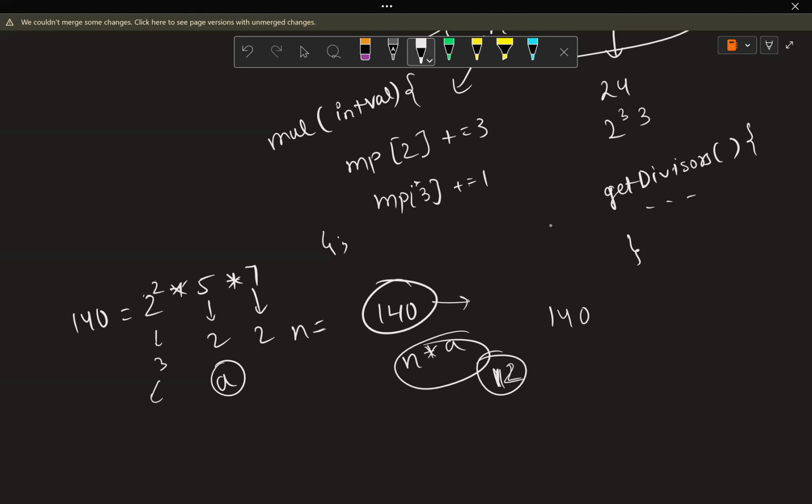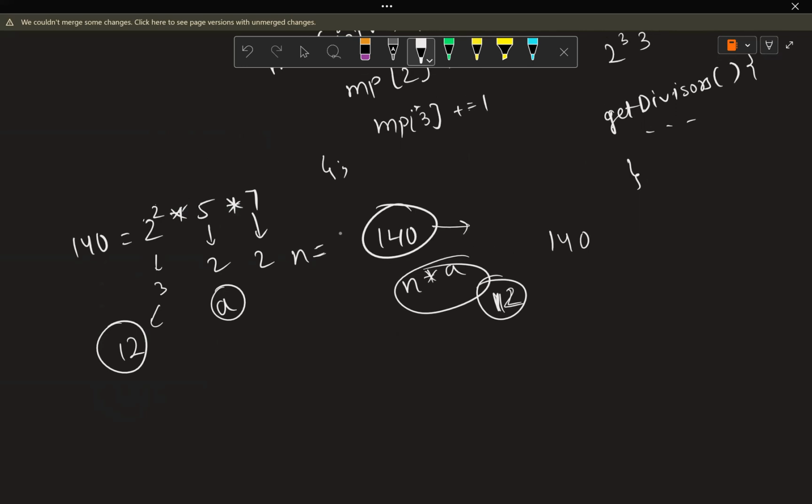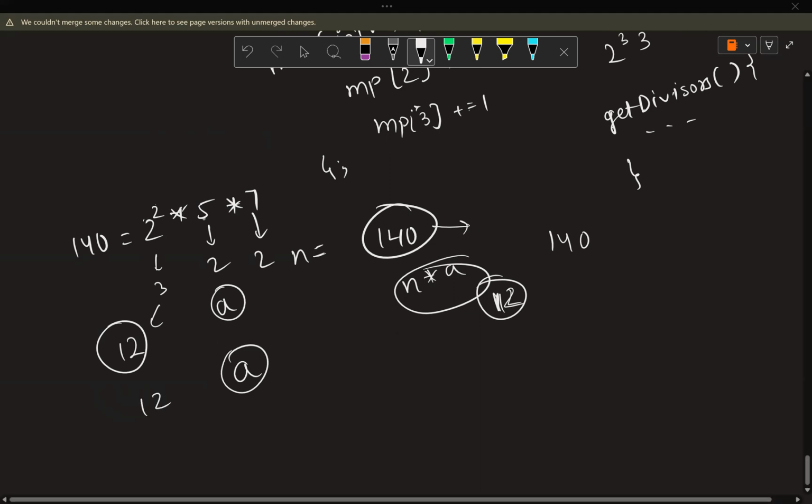3, 2, and 2. There are 12 divisors. And as A should not be any of them, A should not be any existing prime factor, it should be a different prime factor. So whenever you add a new prime factor, you will just have 12 extra divisors, because you get 12 more combinations.